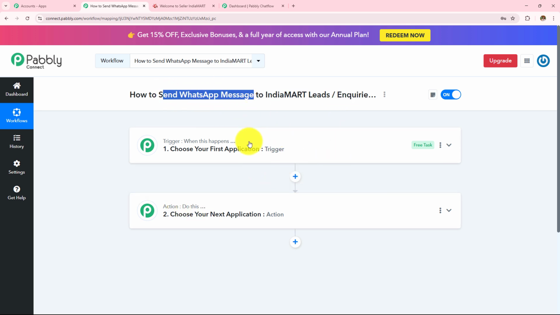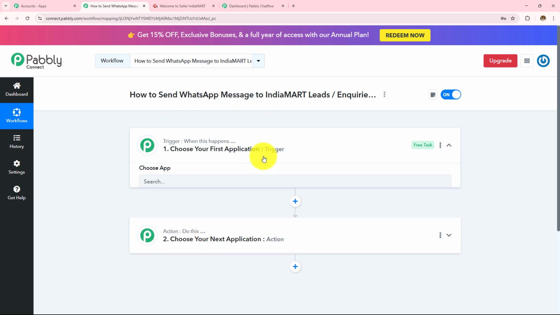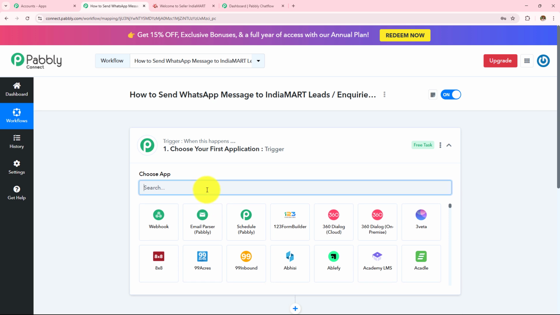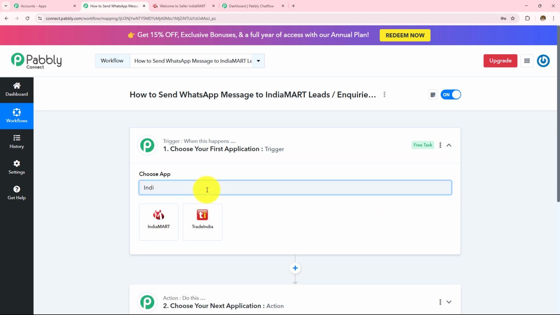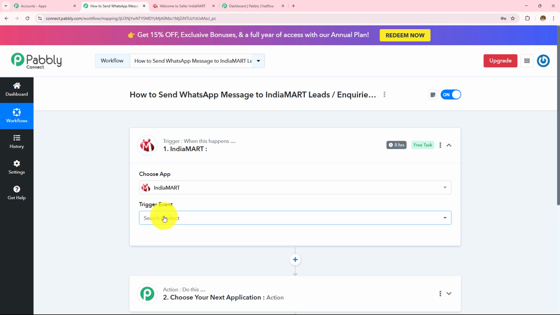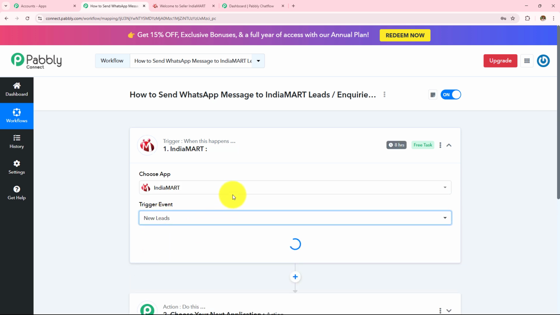So here in my trigger application, we'll be taking IndiaMART and then in the action application, we'll be taking Pabbly Chatflow with the help of which we are going to send this WhatsApp message. So let's first take my trigger application as IndiaMART and then my trigger event as new leads.